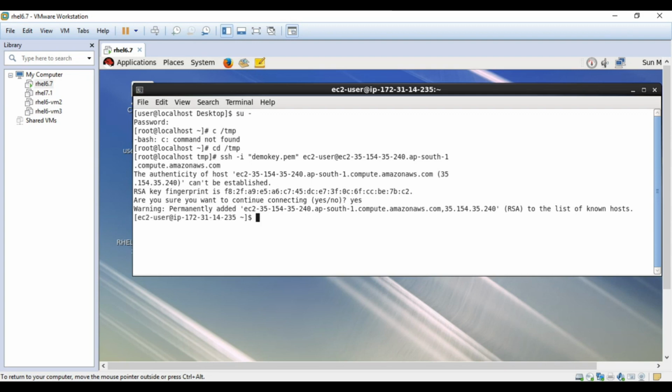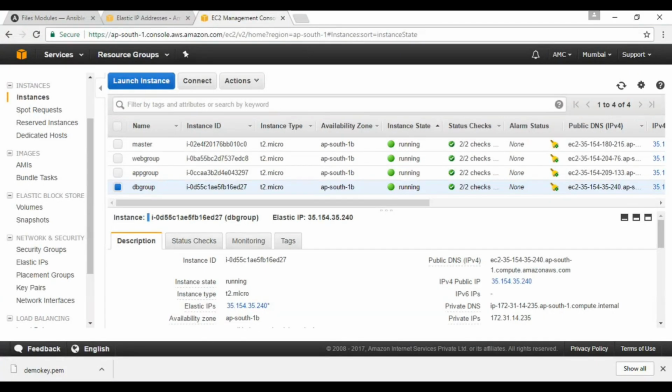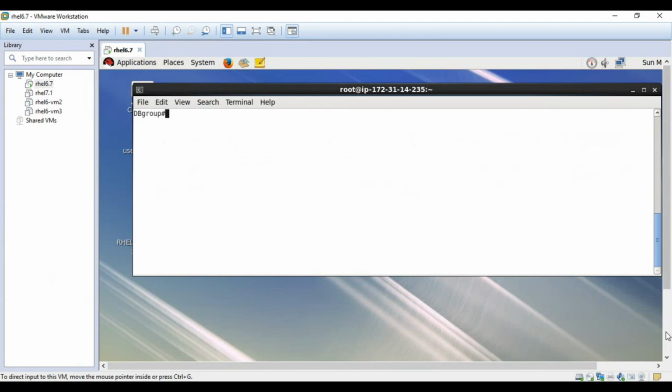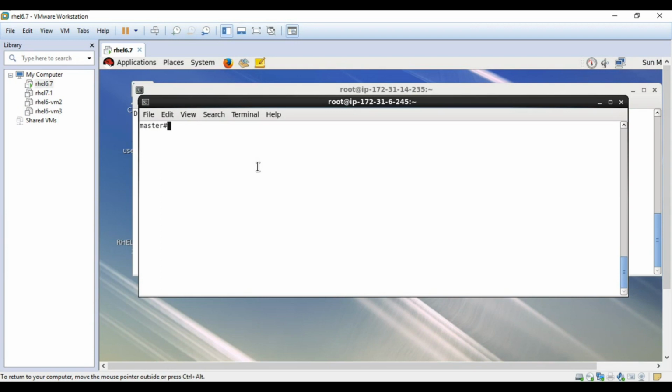Okay, now we are into the last machine. Sudo su hyphen, clear it. PS1 is equal to db group. Okay, now we are logged into all machines. So this is our master server. Now what we will do is pass the SSH keys.